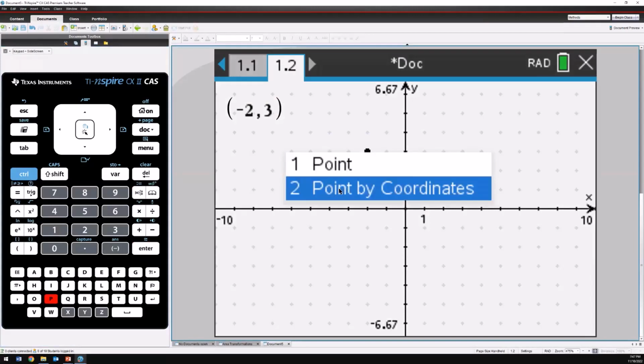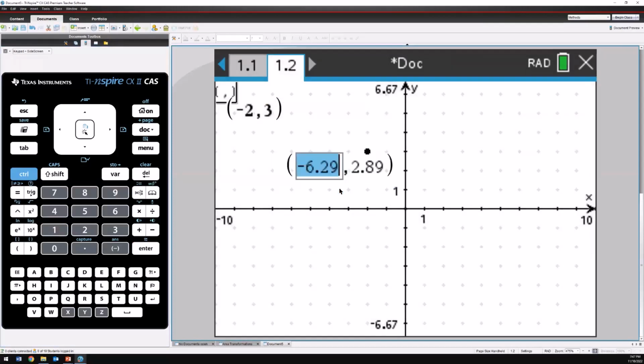And this time I'm choosing the second option, point by coordinates. And you can see how messy and horrible those coordinates are. I've got nothing against negative 6.29, whatever the rest of that is, except that it's distracting. I'd rather see an integer value. But what I'm actually going to do is say, I want that to follow a formula. I want it to follow a rule.